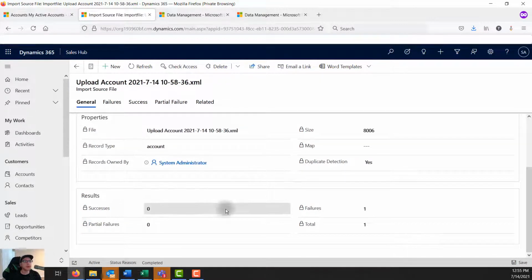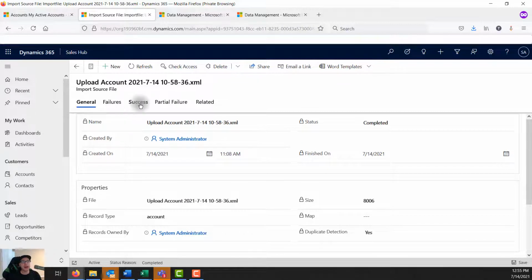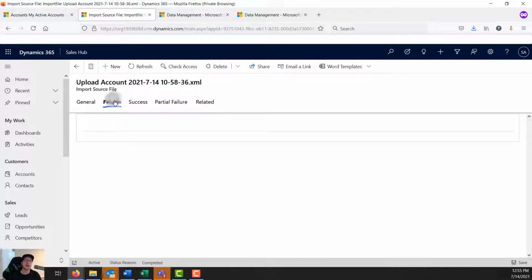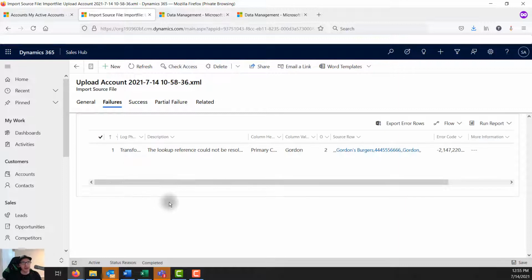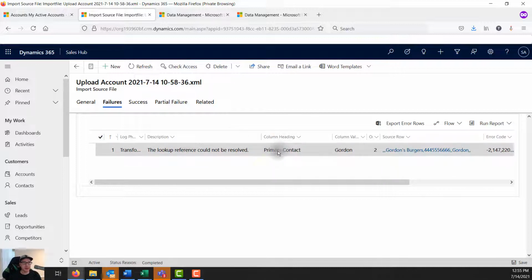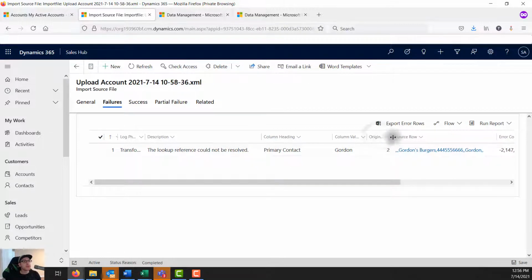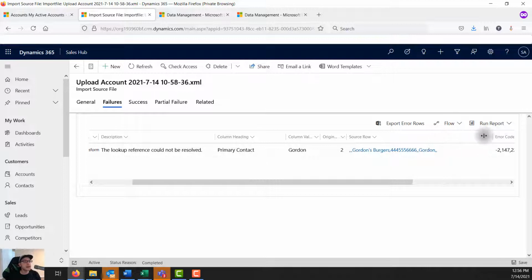It has some details about the upload itself, and I can also look at what were the failures, successes, and partial failures. Since we only have the one failed, I'll look at that. Okay, and so in this situation, the lookup reference could not be resolved. That is because I tried to fill the primary contact field before a primary contact existed. You can see here, it even tells you what row it is on your spreadsheet so you can reference it easily. It'll give you some additional information on the source row here.